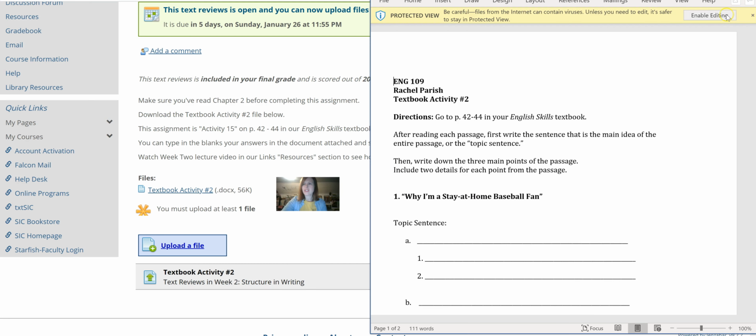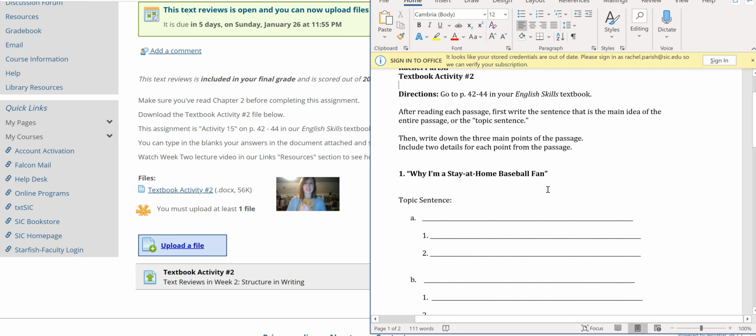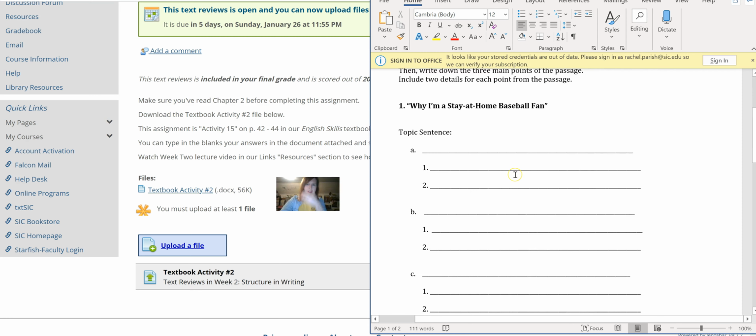Alright, so textbook activity 2, you can see here, what it basically is that you're going to read the passage in our book, and what this assignment is doing is it's testing me and testing you to see if you can identify the topic sentence of paragraphs and the main points and the support. So every paragraph has a topic sentence. It has a sentence that is the main focus of the entire paragraph. And then it has supporting data that helps to reinforce what the topic sentence is putting out. So the first paragraph is going to be why I'm a stay-at-home baseball fan.